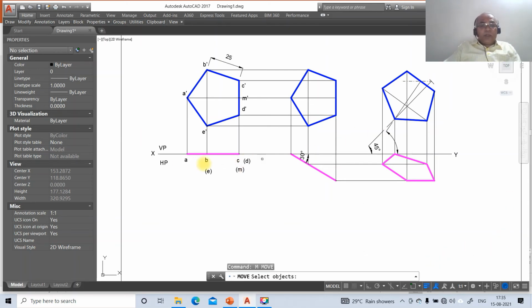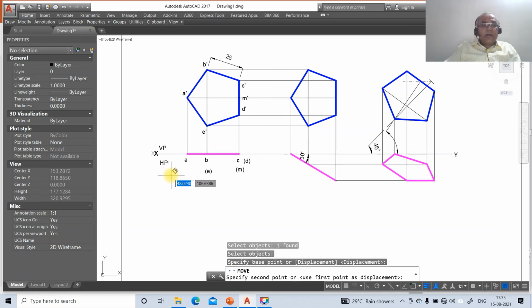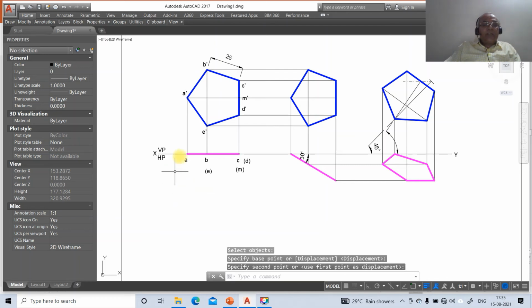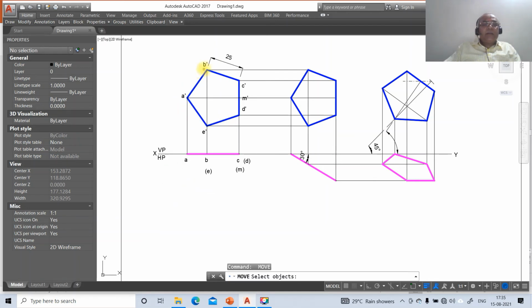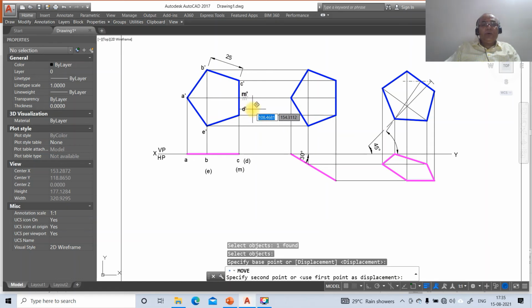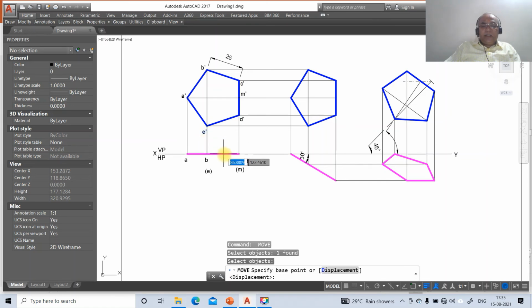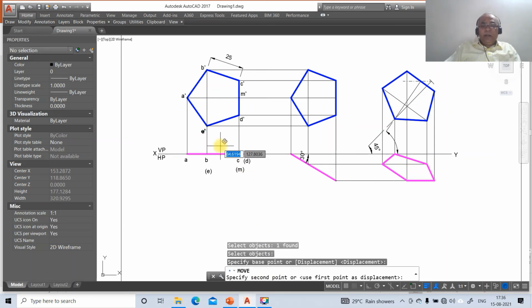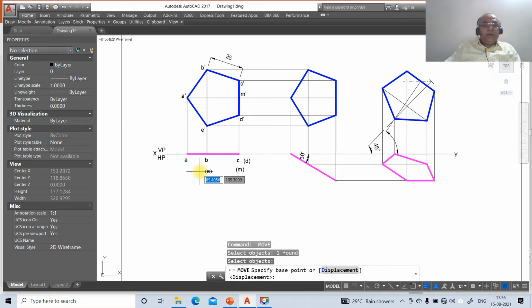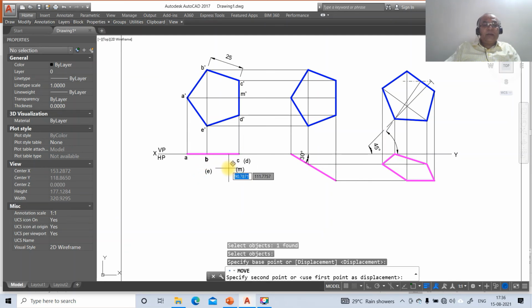Then go to move, switch off this ortho mode. So you take it X and you mark this as VP and you mark this as HP. So then go to A dash, then B dash. All these things can be done by using the move command. Move requires a base point and also a second point of displacement. As we see at the command area, it will say select objects, you select this, enter, specify base point, you select some point, and second point of displacement, you click wherever you want. Then similarly, you can do for all the points, we are repeating the same thing.